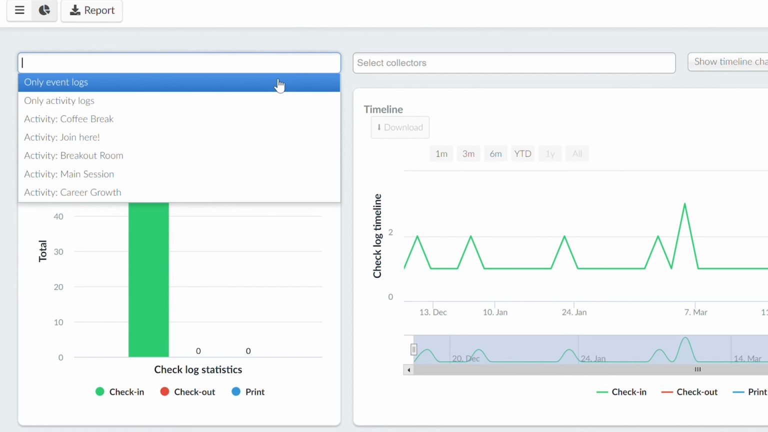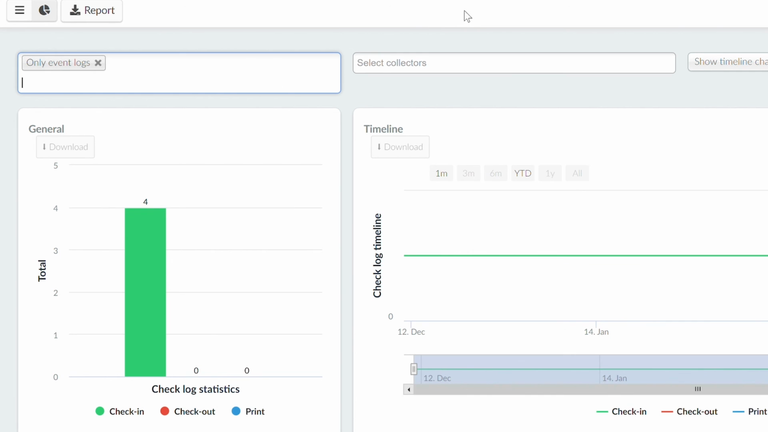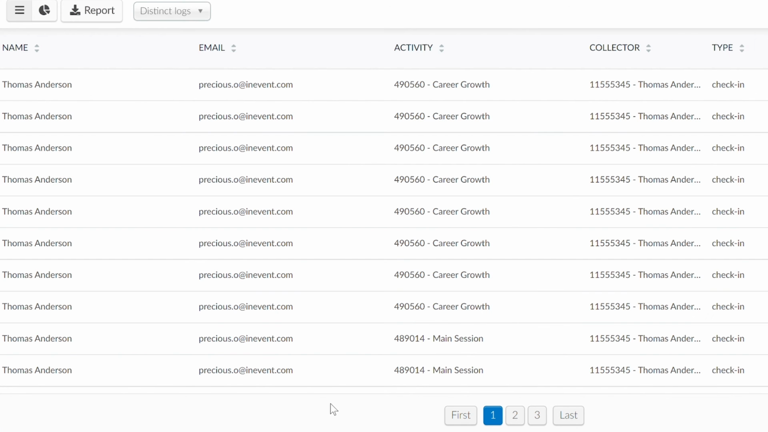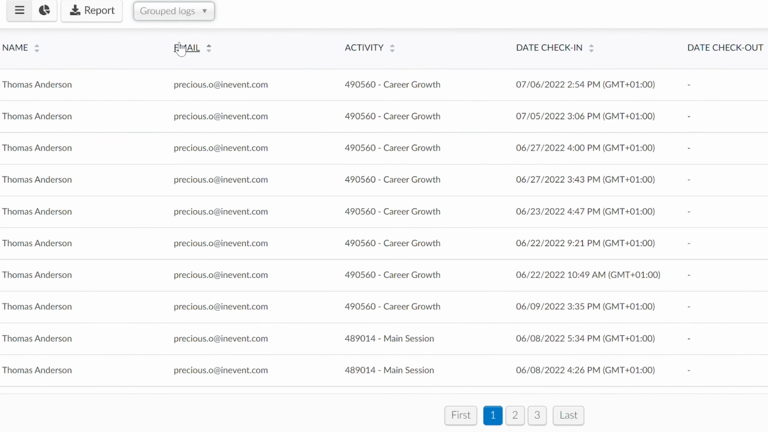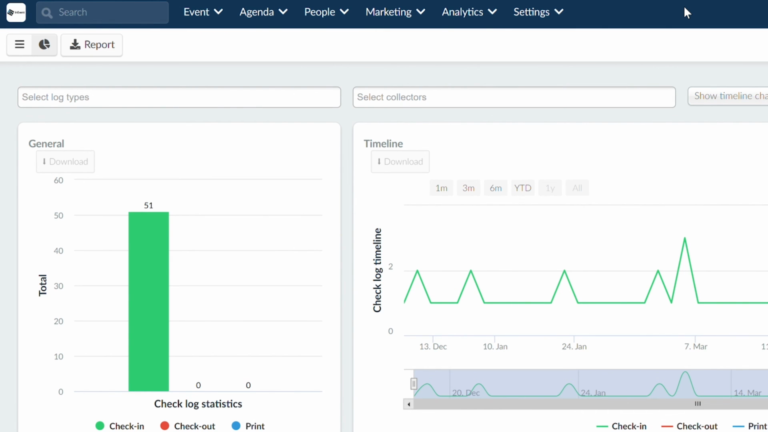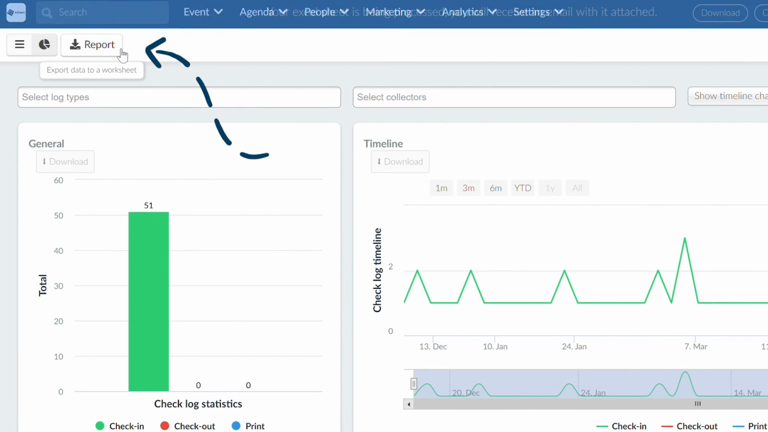Only event logs display the total amount of prints, check-ins, or checkouts at the event. To see the time every attendee spent at the event, click on the Distinct Logs tab in the top left corner and change to Grouped Logs. You'll be able to see a field named duration and view the total time spent at your event by each attendee. To pull an Excel report, click on the Report button in the top left corner.